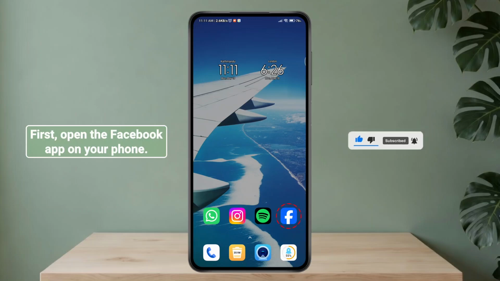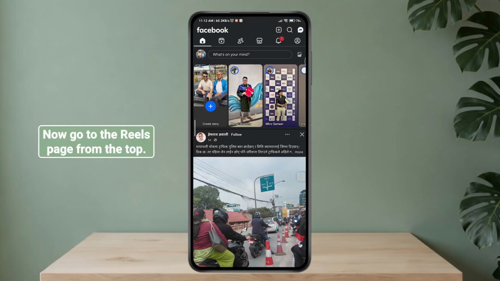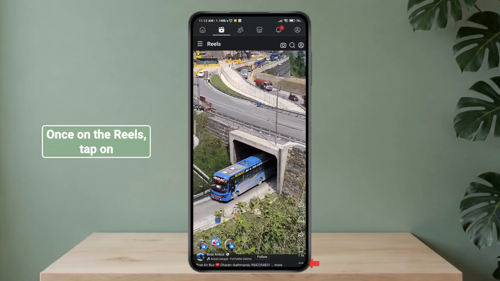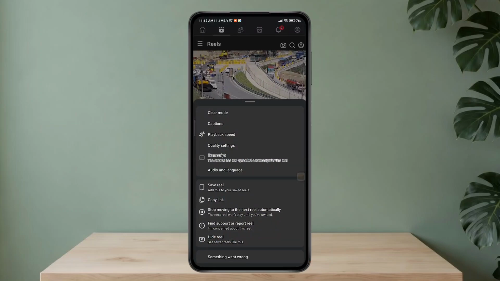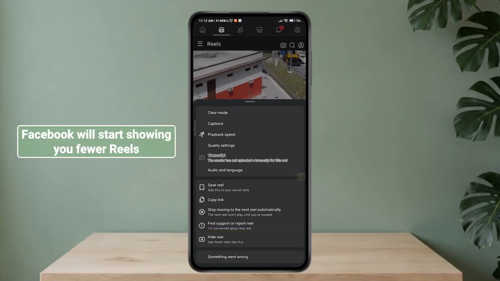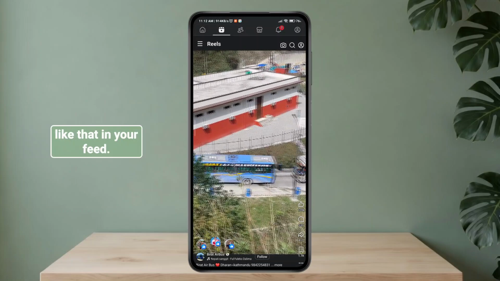First, open the Facebook app on your phone. Now go to the Reels page from the top. Once on the Reels, tap on the three dots on the reel. From the menu, tap on Hide Reel. Facebook will start showing you fewer reels like that in your feed.